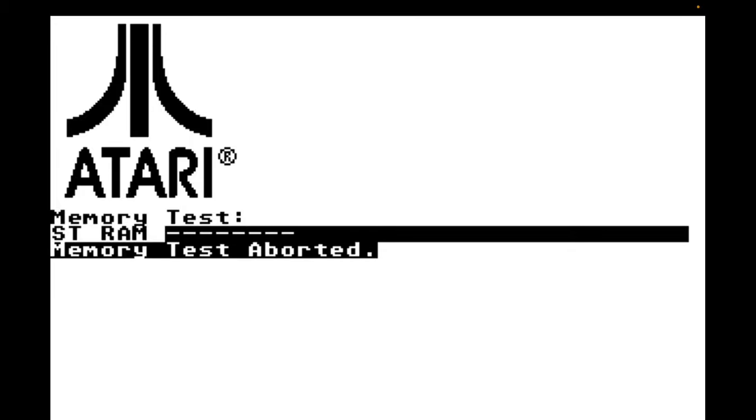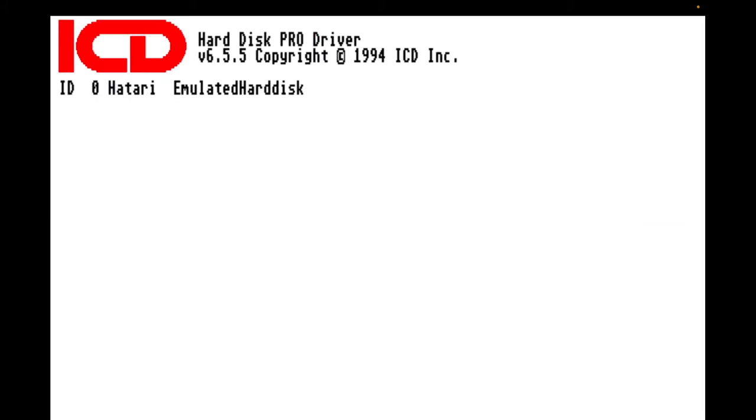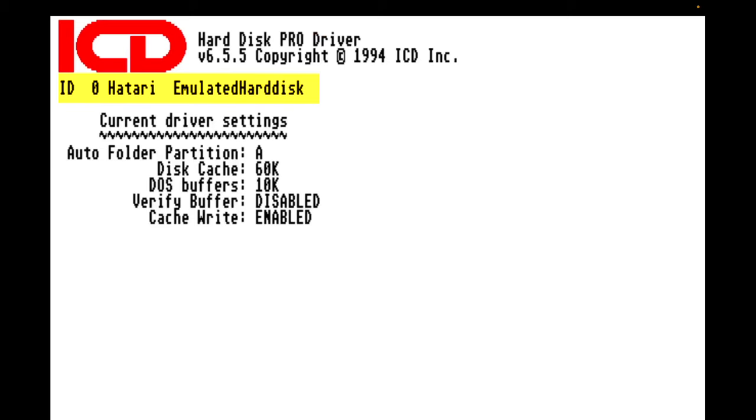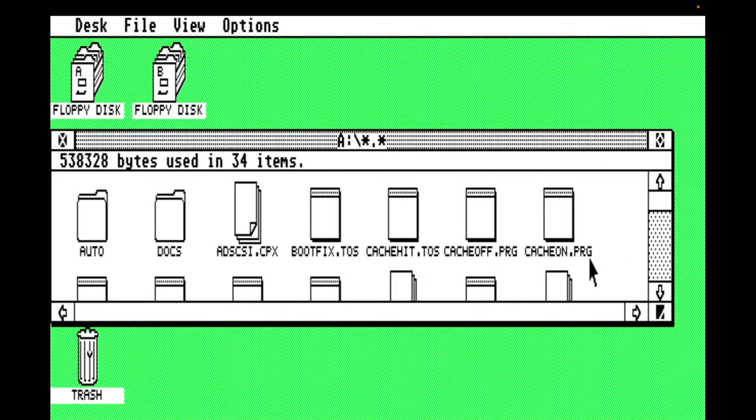Now, there is a way to disable that memory check under Hatari, and I'll cover that in my next Hatari video, where I'm going to cover some slightly more advanced features, shall we say. So as you can see, it's booting from the A drive, and we see the ICD PRO banner, and it's found our emulated hard drive, and it outputs its current settings. Let's open the floppy drive, and we're going to find the ICD format application.